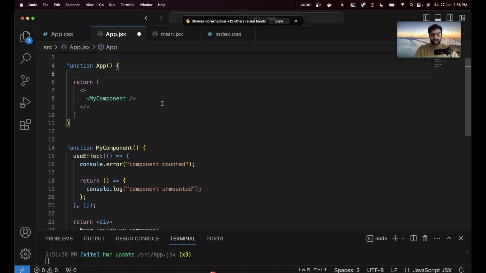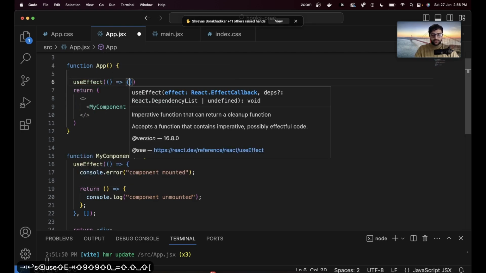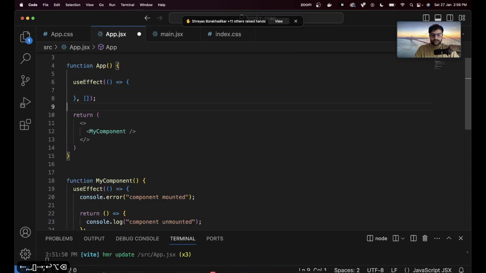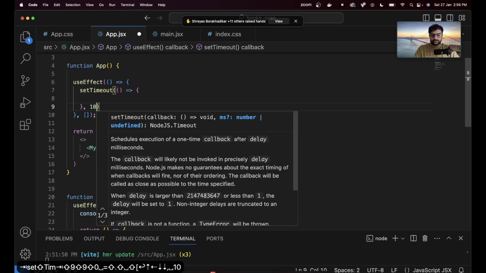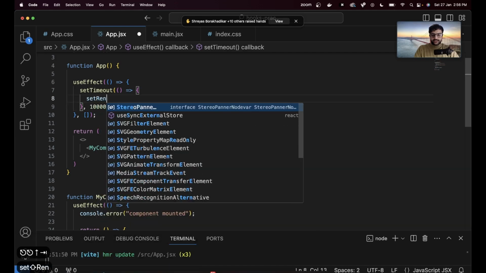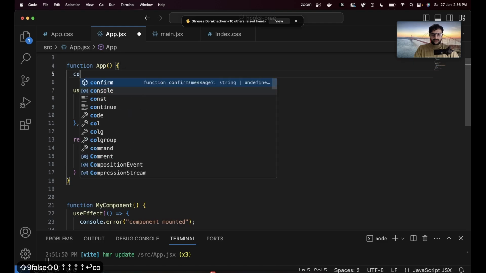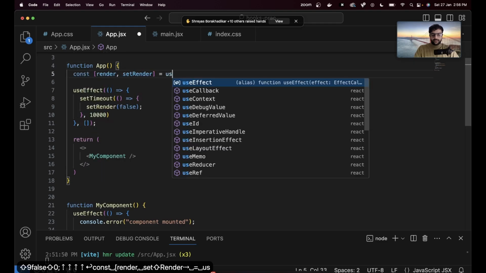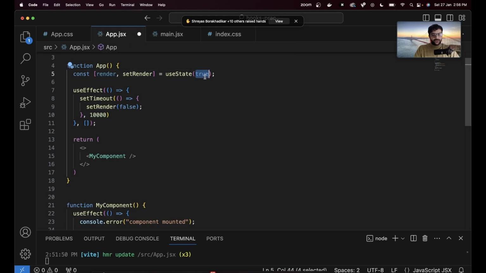All right. So what are we writing now? We're just making sure this unmounts. This goes away from the DOM after 5-10 seconds. The way to do that was put a useEffect at the top, which runs once, and after 10 seconds, sets a state variable called render, or whatever you want to call it, to false. This render variable is initialized to true, and after 10 seconds, it becomes false.